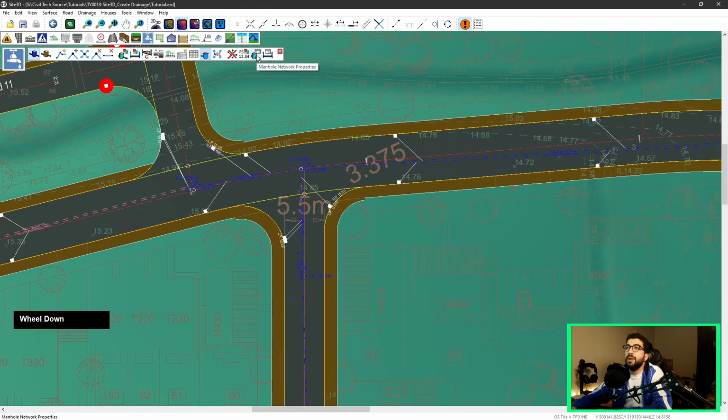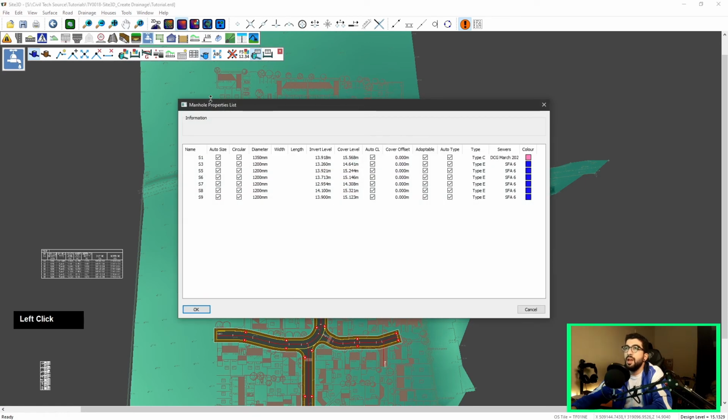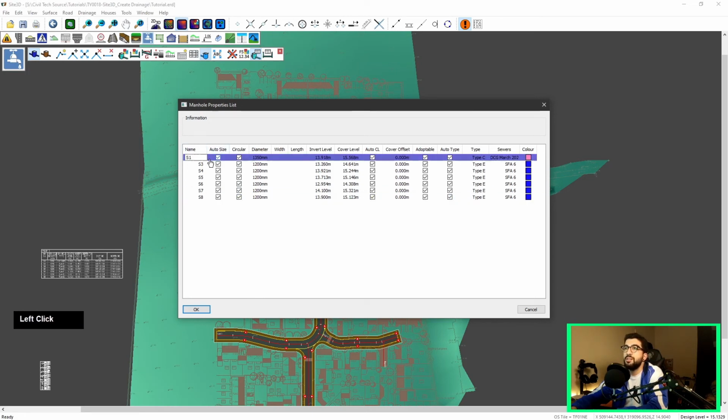Now, the next command is manhole network properties. What this command does is ask you to select the network you want. It brings up the manhole properties table, and you can change the names. So let's fix the names: 4, 5, 6, 7, and 8. Then we've got the auto size, and then we've got circular or not, diameter, and width if it's not circular. The length, I'm not sure why there is length here. If you untick circular, it selects width and length instead of diameter and width.